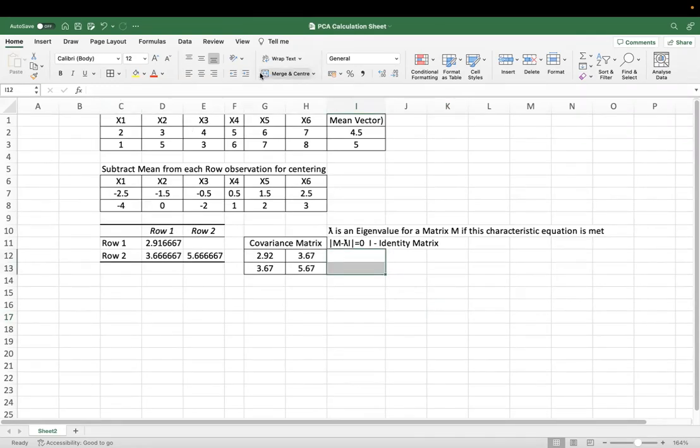So lambda into I would be what? Here the identity matrix is 1, 0, 0, 1. The identity matrix is where the diagonals are ones and the rest of all elements are zeros. Now if you multiply lambda with the identity matrix, you will get lambda 0, 0, lambda. So I multiplied lambda with I, and we get lambda 0 and 0 lambda.